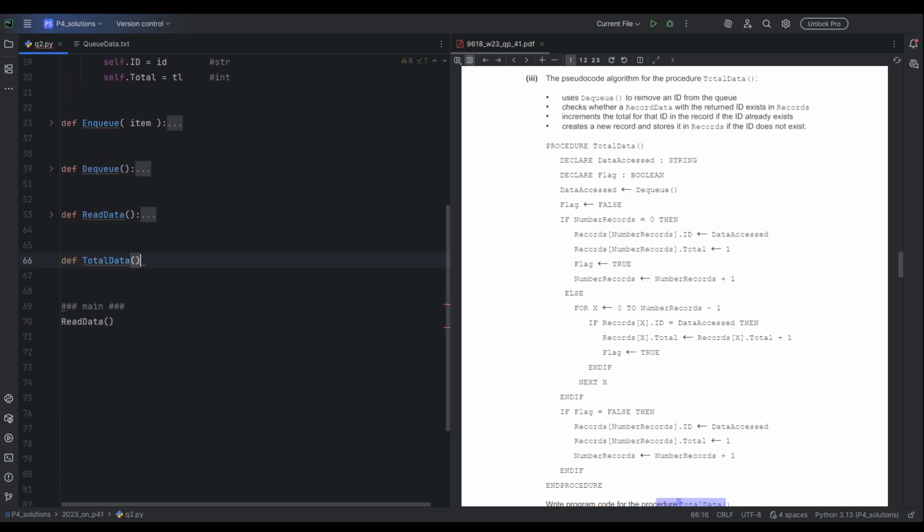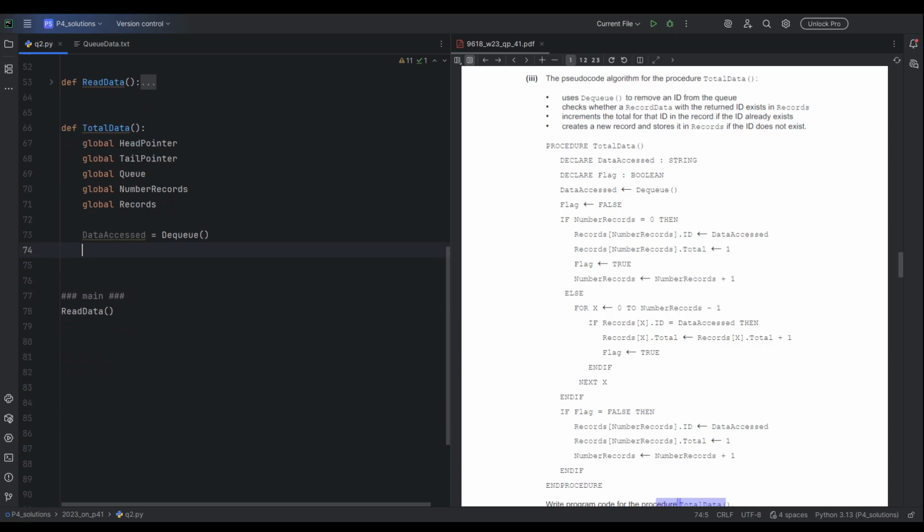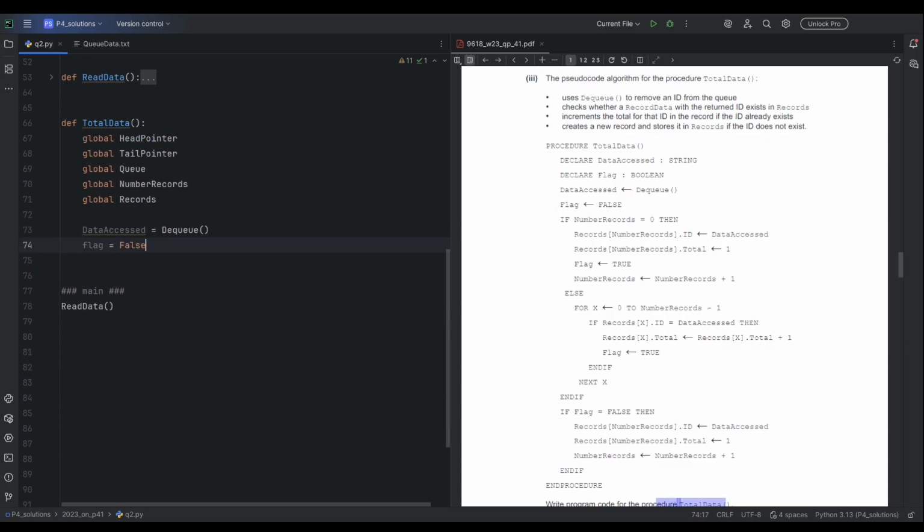So define total data, and we have to globally access the variables. Let's get all of them, global number of records and global records as well. All right, we have to access data access is equal to dequeue. So data accessed, you have to use the same variable names and the same case sensitivity. Data access is equal to dequeue. We set the flag to false.